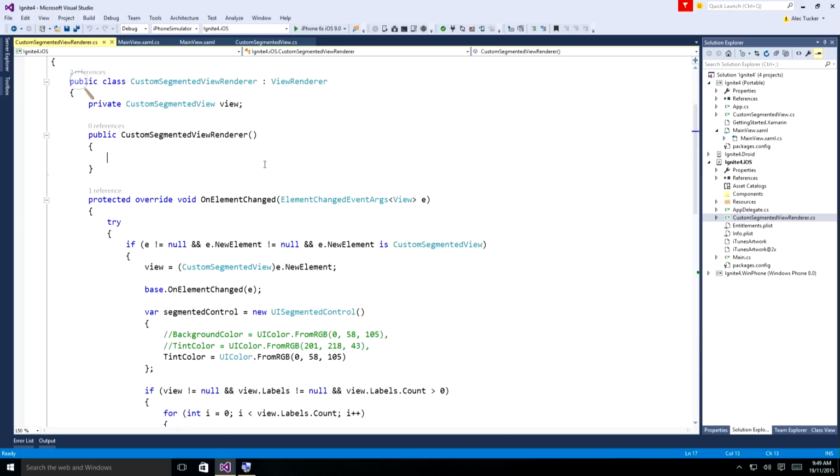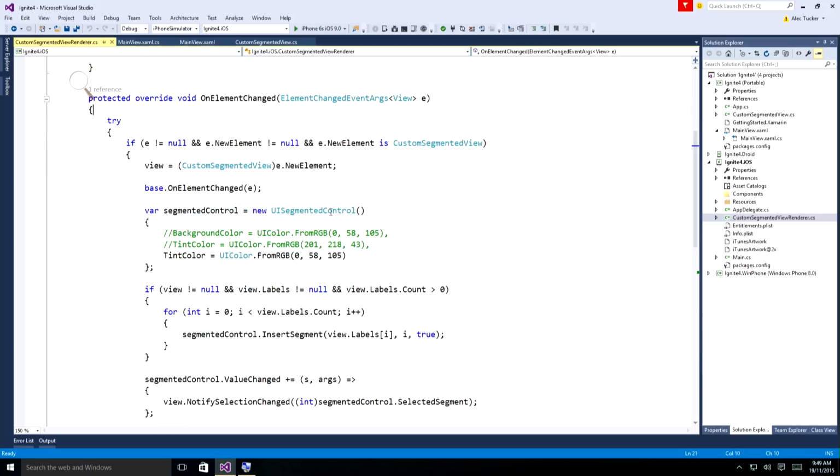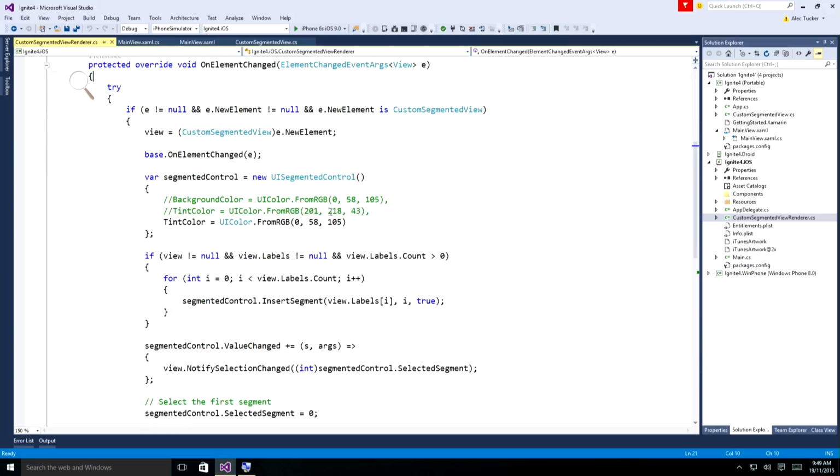I'm in the habit of putting in an empty parameterless constructor because the dependency service relies on there being a parameterless constructor to instantiate these things. And then all of my code now is in onElementChanged. So I've got some belt and braces code at the top just to make sure I have got a control and it is the type of control I'm expecting.